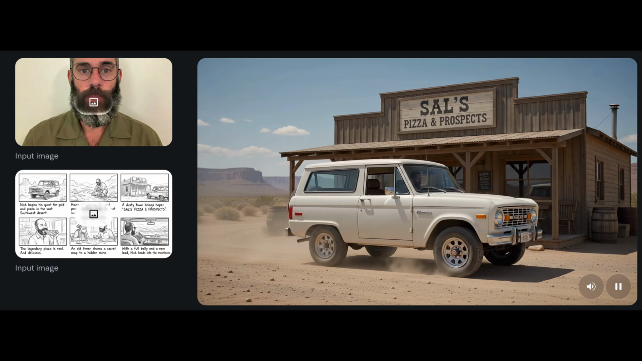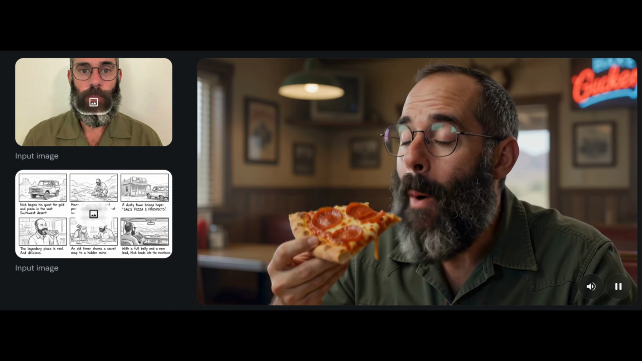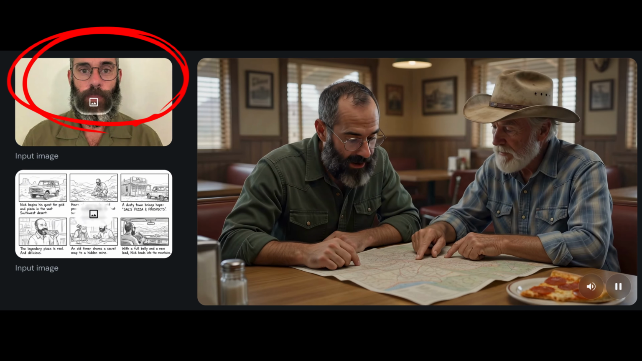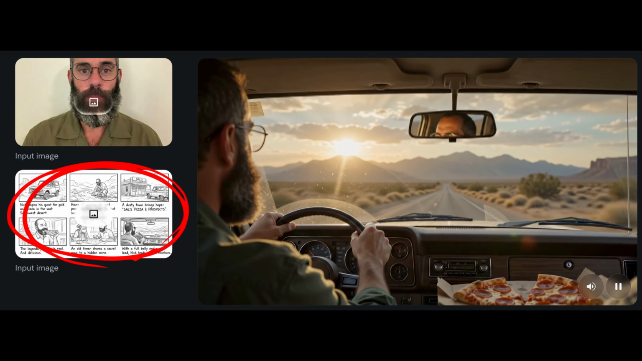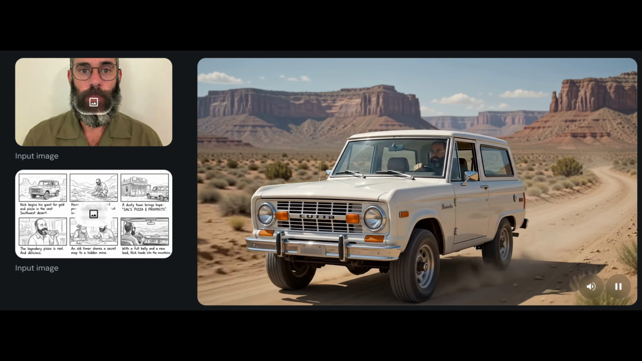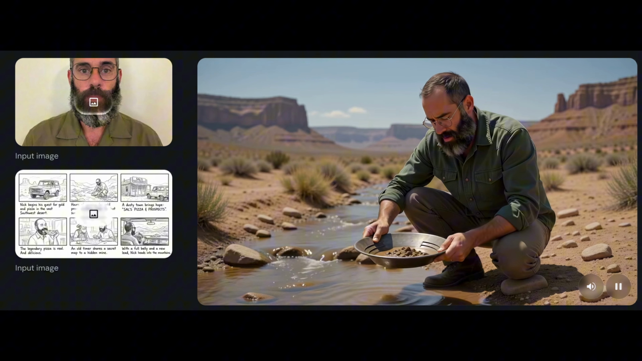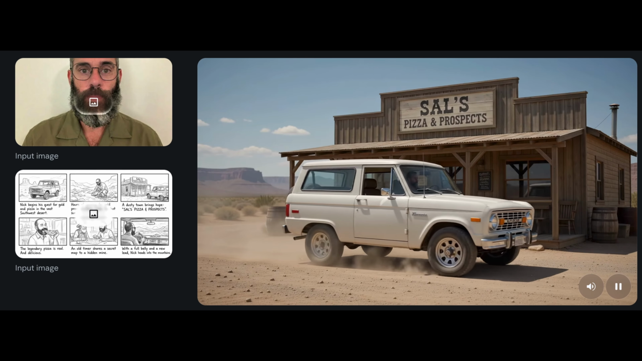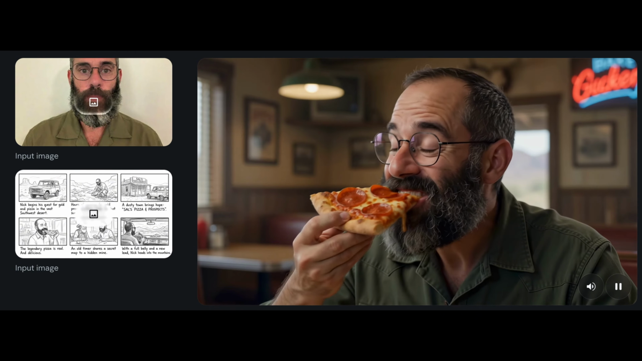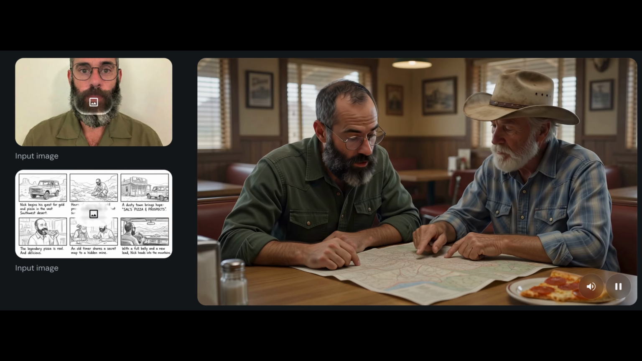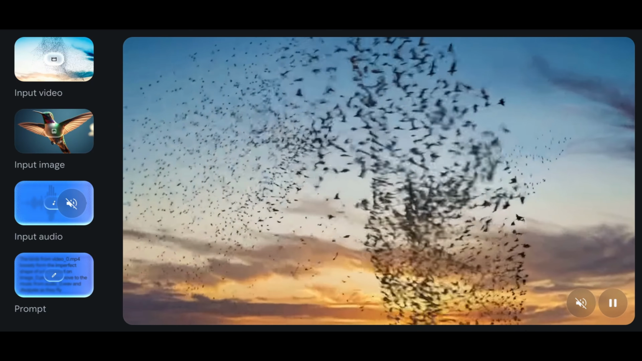Here's an example. Gemini has provided two inputs here, a reference image of a man and a storyboard that talks about how a man goes on an adventure to find gold and the best pizza. Gemini takes both these inputs and creates the video of this man on his adventure based on the storyboard. Pretty cool.